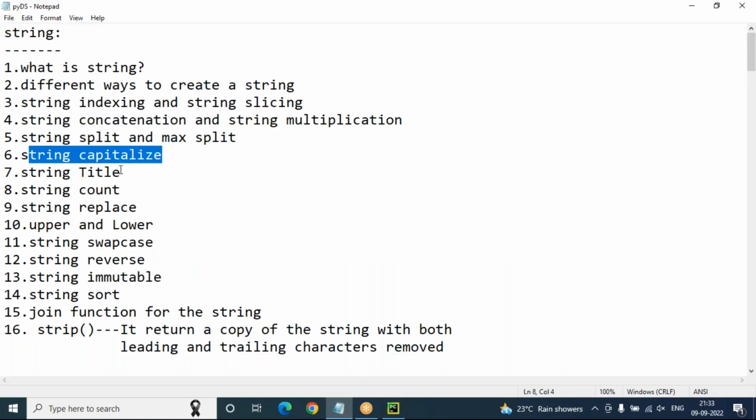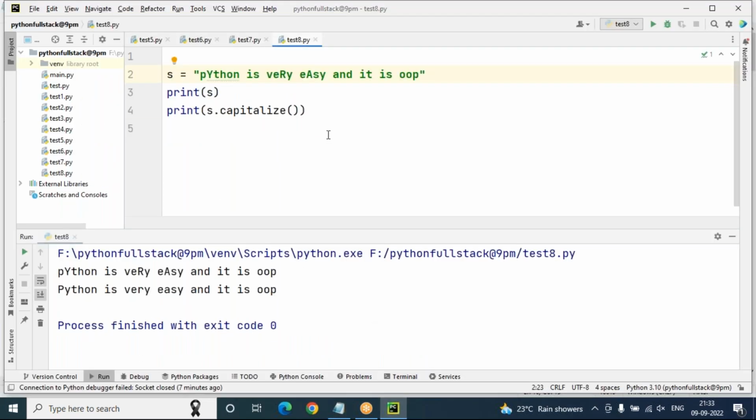And there is one more function immediately, the title function. Title and capitalize are almost the same, but not the same. The speciality of the title function is that it returns a new string in which every word present in the string is written with its starting letter as capital. But capitalize is not like that. It makes only the starting letter capital.